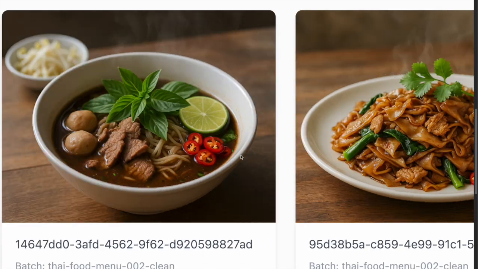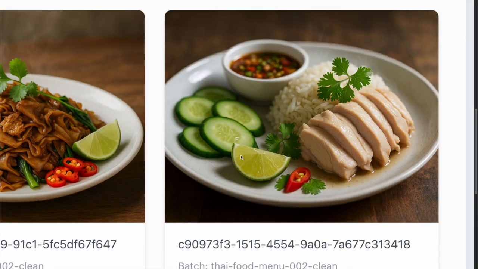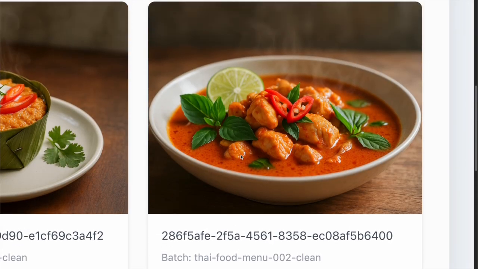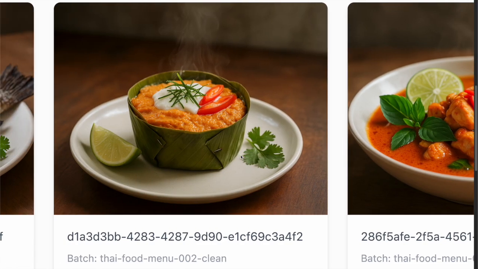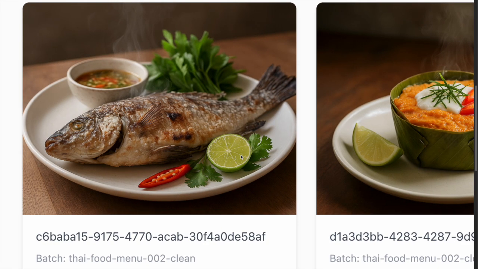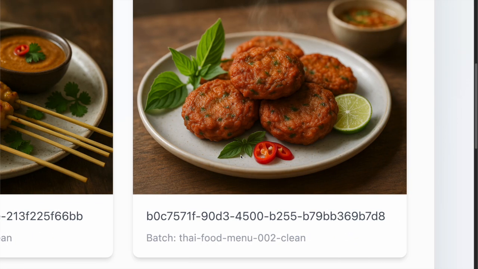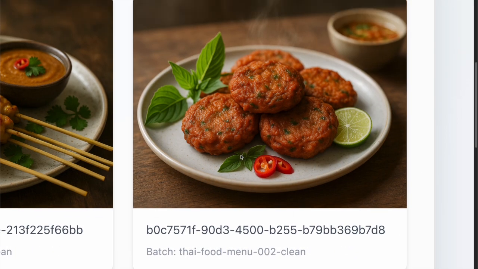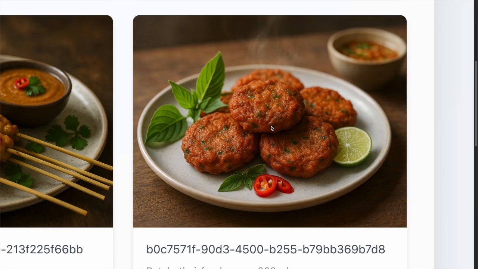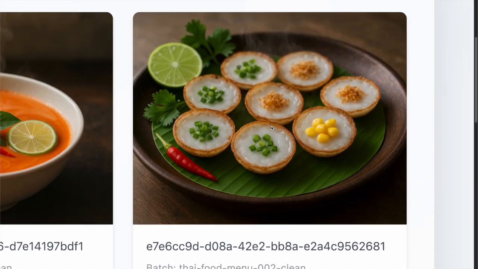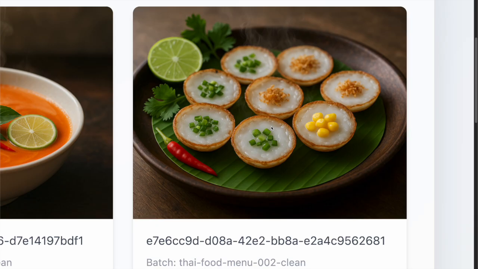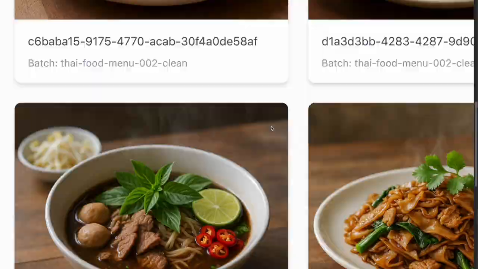So here we have pad siu, and we have boat noodles, and we have chicken rice. Here this is like a curry, and this is a steamed fish. This is a kind of grilled or fried fish. Mango sticky rice. This is satay skewers. This is todman, deep fried fish meatballs. They're kind of flattened. This is, I forgot the name of this. This is coconut. And then you have things like coffee, tea.